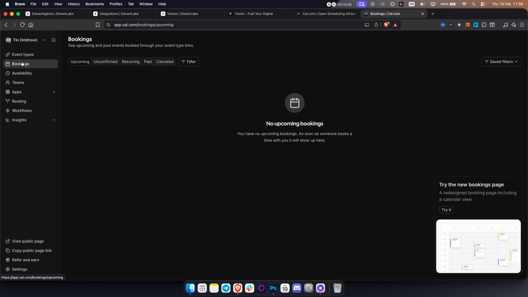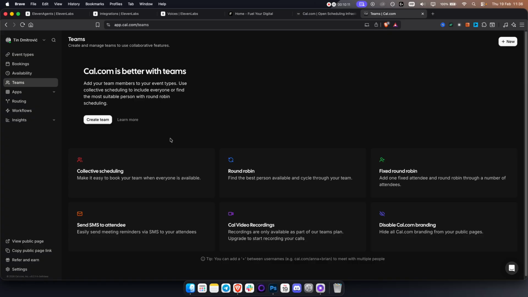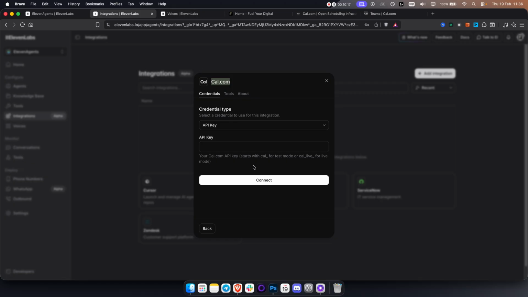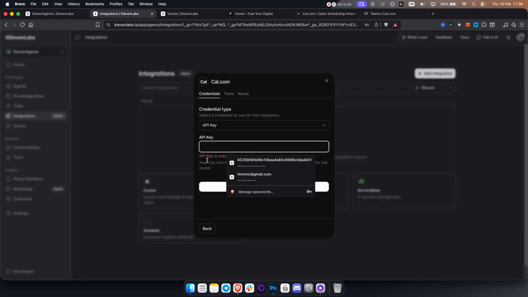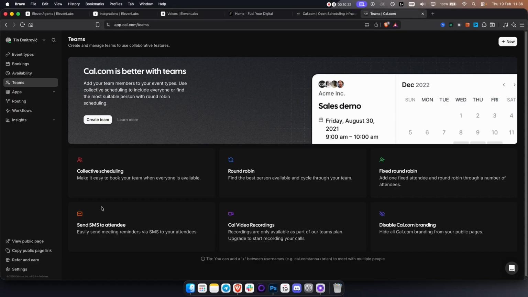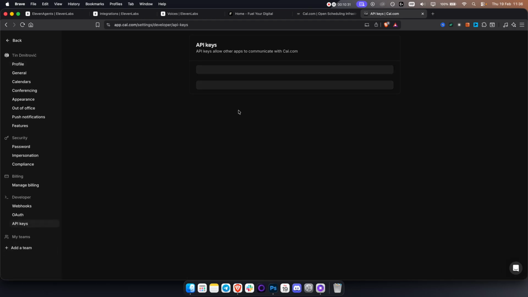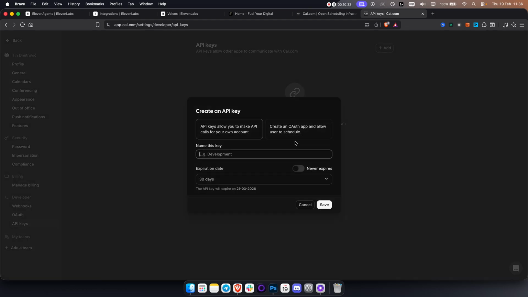You want to go back to cal.com and go to settings, okay? And then here you want to go to API keys and add a new API key. So we're going to call it ElevenLabs, set it to never expires, and then hit save. And then you will have it here. Make sure to not share this API key with anyone. I'm just doing this for educational purposes. Hit connect, update the password, and you are connected as you can see.